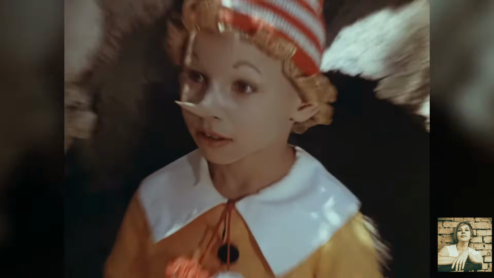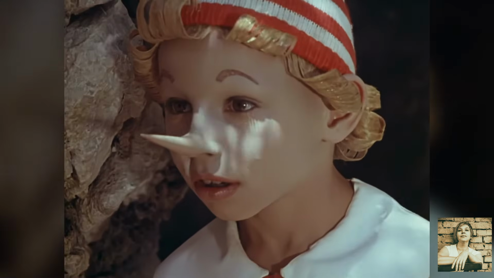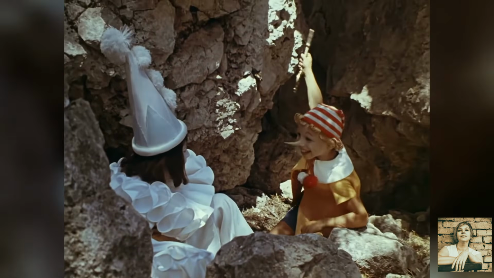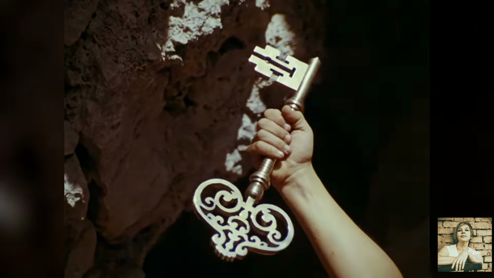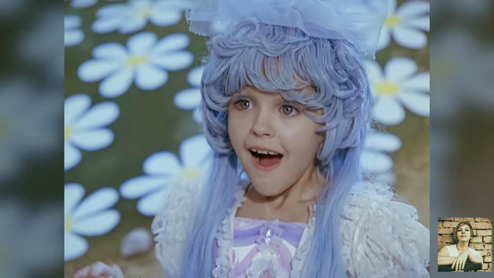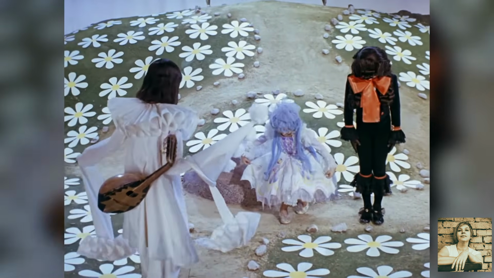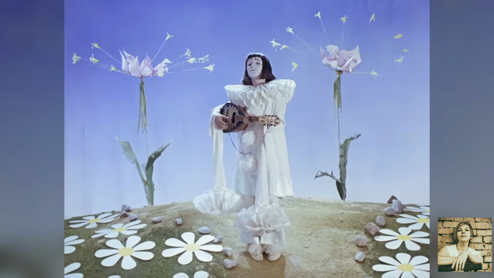This film was based on the book by Alexei Tolstoy, The Golden Key, or The Adventures of Buratino, which is a literary adaptation of the Pinocchio fairy tale. In the movie, this song is performed by the character Pierrot.